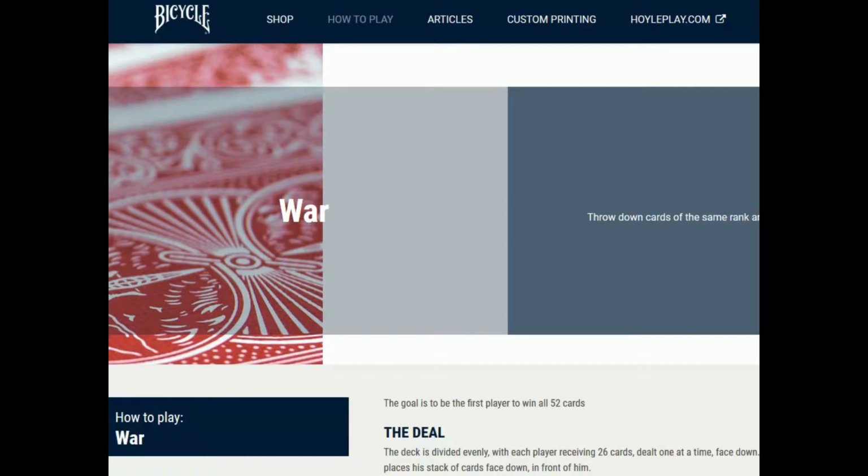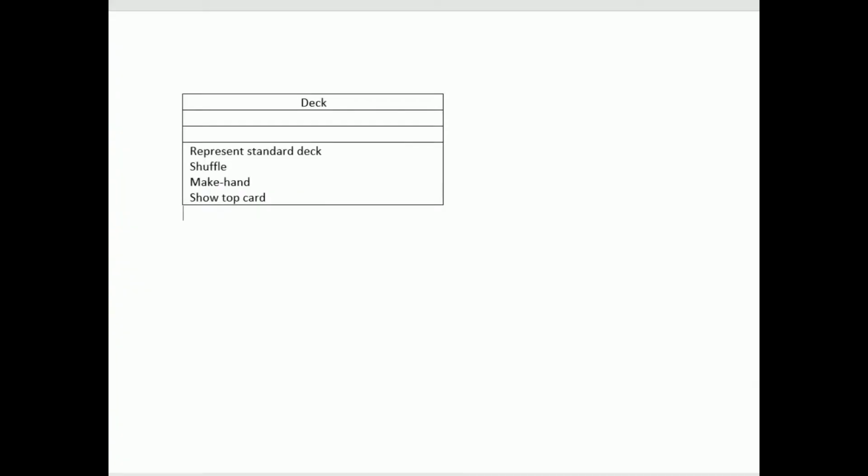When we design the objects, and we use Go Fish and War as examples, we might write a set of responsibilities for the deck class that includes represent a standard deck of 52 playing cards, shuffle, make hand, make discard, show hand, show top card, etc. This example is about information hiding. To keep it simple, we will address only the responsibilities represent standard deck, shuffle, make hand, and show top card.